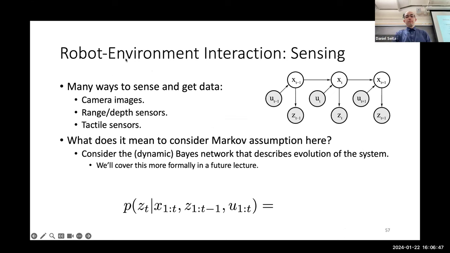Let's talk about the sensing. And here you've noticed that we've drawn a Bayes network. We're going to talk more about that later today, but hopefully the idea here is kind of intuitive. You have different nodes that represent your state, the action, and then the sensor. There are many ways to sense and get data. Just pretend that the Z is just some kind of abstraction that represents a sensor and some sensor measurement.